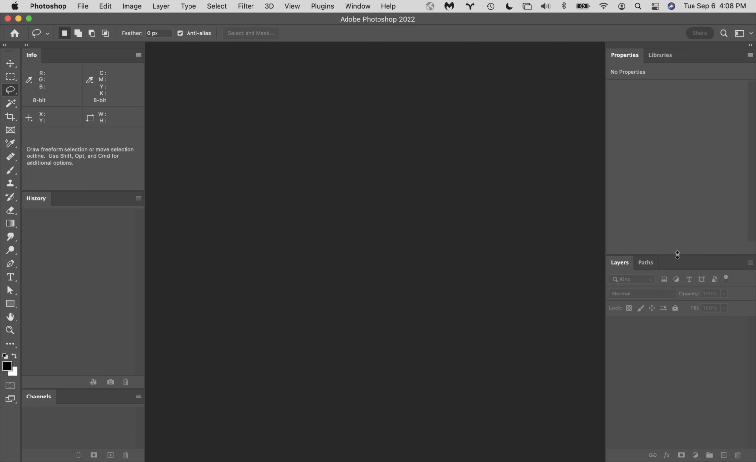But if you hover your cursor over the line where those two palettes meet, you'll see that you get a double-headed arrow, and that allows you to control the height of the palettes. So you can click and drag slightly up, and I'm just going to do this to bring it up just a little bit so I get a little bit more room for my layers, a little less for my properties, and that part on this side's working great.